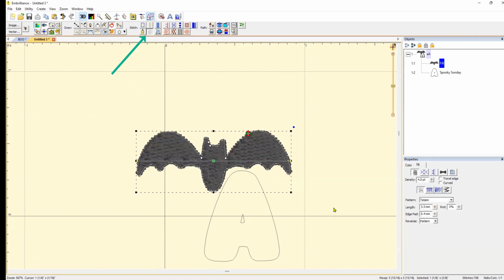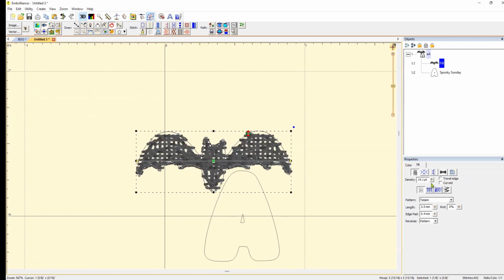So there's the fill stitch, and it automatically came in as tatami. I decided I didn't want it to be quite as dense, so I made my number up higher to a 9. What that means is it's leaving more space. This number here is the space between the lines of stitching. So the higher up you go, the more space there is between the lines of stitching. And I thought for mine, I kind of liked it at a 9.